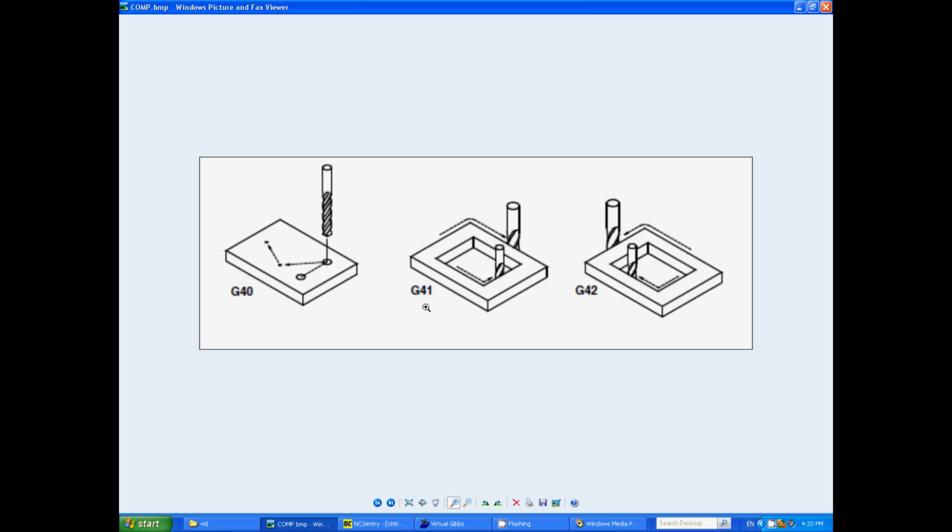Now with G41 left hand compensation, the direction that it's traveling is the most important part of it. That's how it works out whether you need left or right hand. So on the pocket here, with G41 going in an anti-clockwise direction, we'd be positioning the cutter on the left hand side, and externally going around in a clockwise direction, we'd be positioning the cutter on the left hand side.